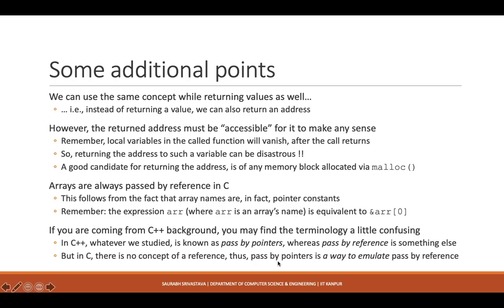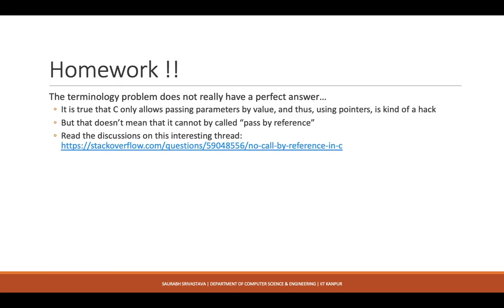And there is actually a nice link in the homework that I want you guys to read. So the idea is something like this: if you are treating the term reference in a generic sense, as in a programming concept, then yes, you can call this pass by reference, and you basically say that in C, pass by reference is implemented through pass by pointers. And if you are just talking about the term reference with respect to references in C++, then no, there are no pass by references in C. These are essentially pass by pointers. Okay, so just have a look at this link.